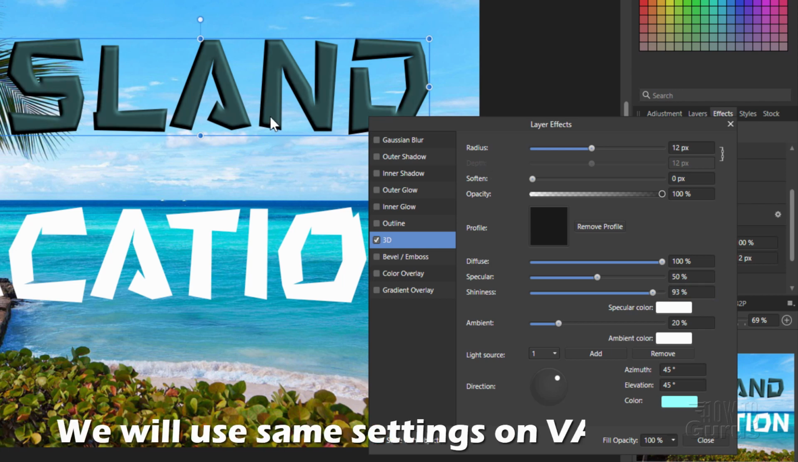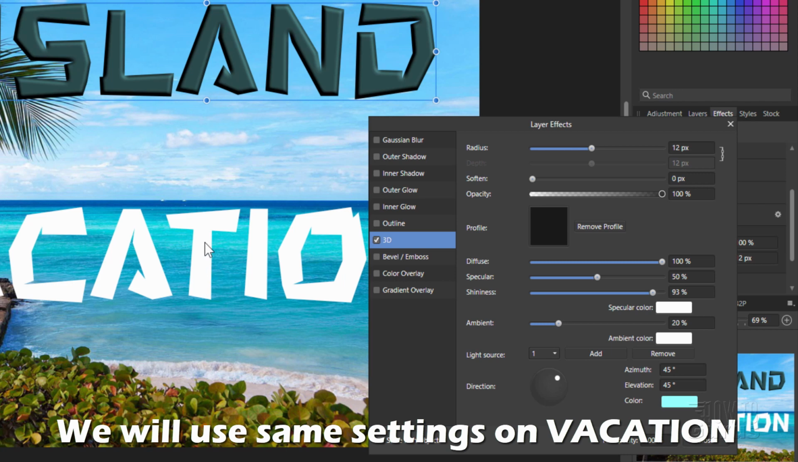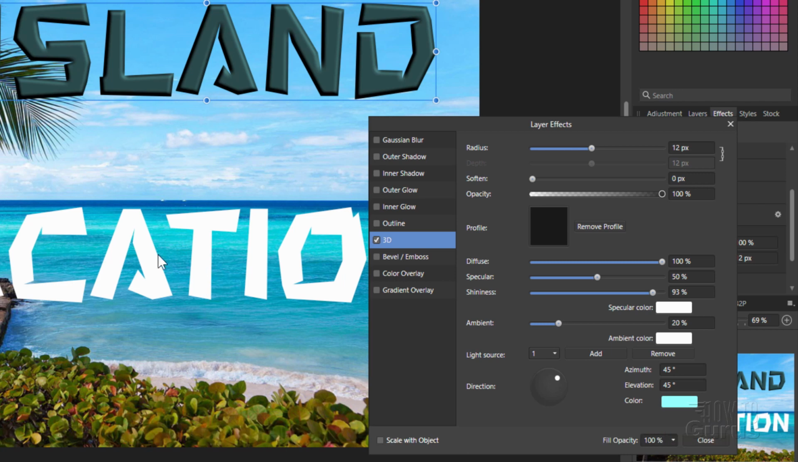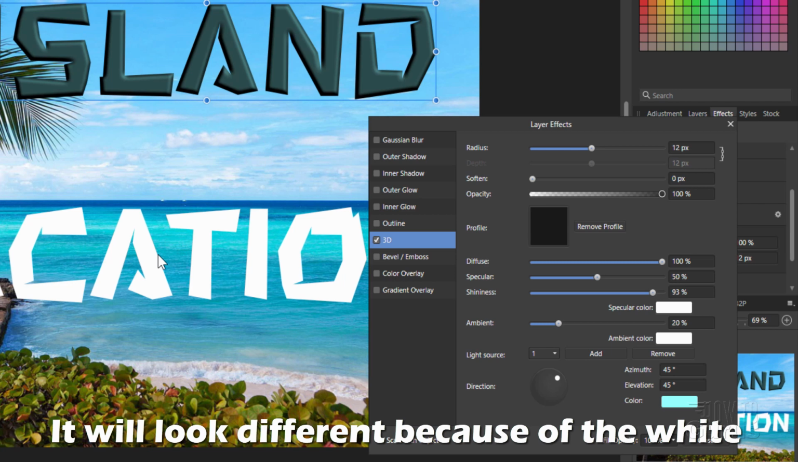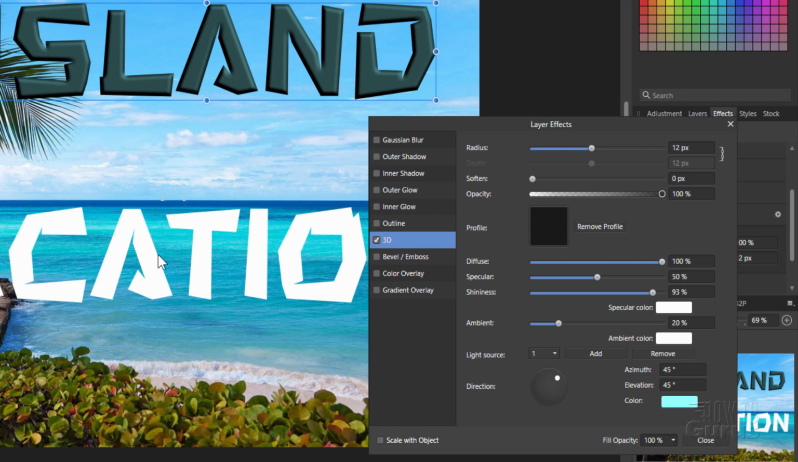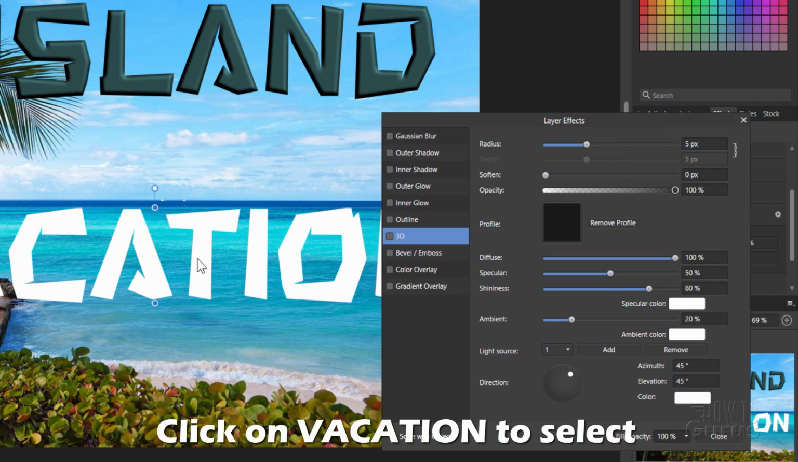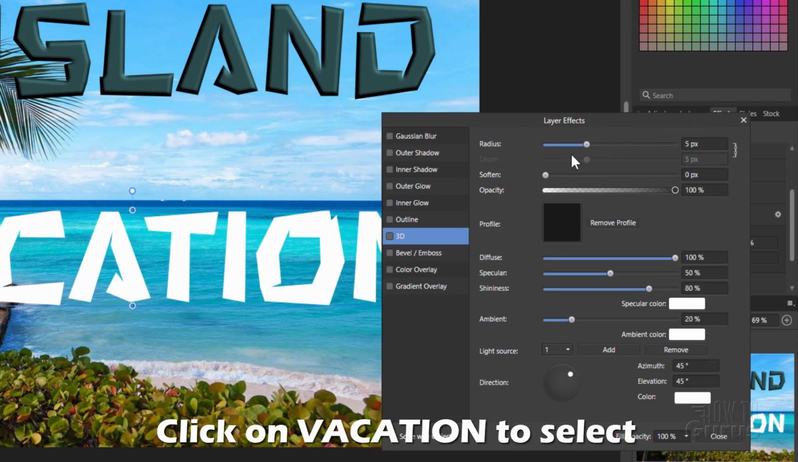Okay, we'll use the exact same settings on the vacation, but it's going to look different because it's a different base type color. The top one was based in black, the bottom one was based in white, and that gives it a totally different look. Now you can leave the dialog box up if you want to. Just click here on vacation, and we'll then put those same settings in here.